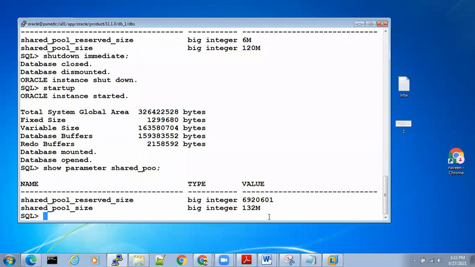But we are using P file. If we are using P file, what happens? We have to restart only. 100%, there is no other option. We have to restart the database only if we are using P file. Then what is the solution? The solution is SP file. Now I'll explain to you about SP file.